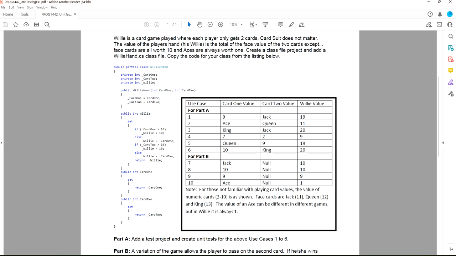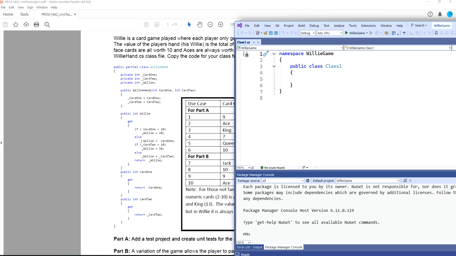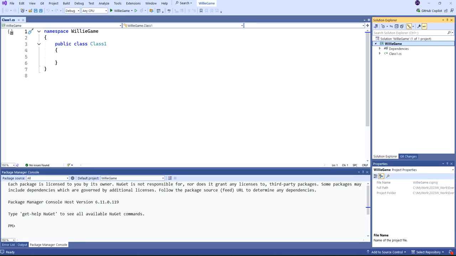But the idea is we're going to follow some use cases. For a given value for card 1 and card 2, we expect a certain Willie value. So this is to test if our class is doing the proper calculations on the Willie value, and away we go. So that's the general scenario of what we're going to do. So I'll just bring the project over here.